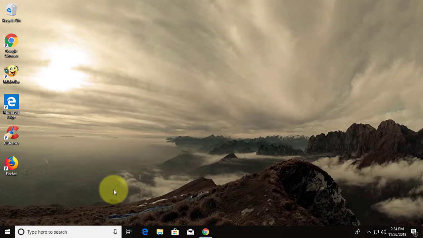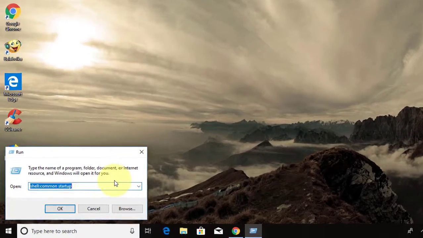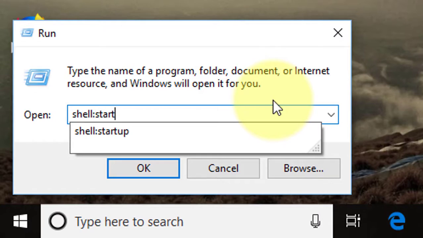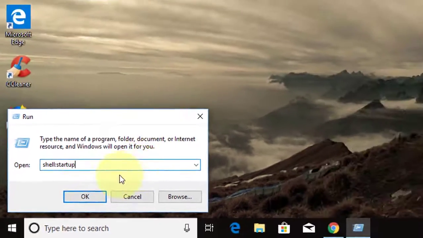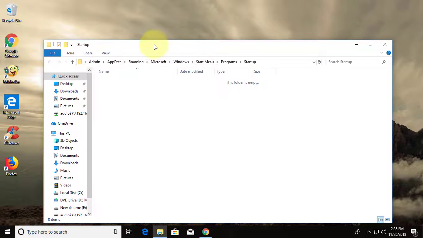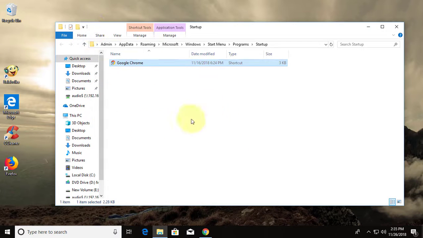This video tutorial describes how to find the location of the startup folder in Windows 8 and 10. Right-click the Start button, click Run. Type shell:startup. This folder is the current user startup folder. You can simply copy the executable shortcut to this folder.